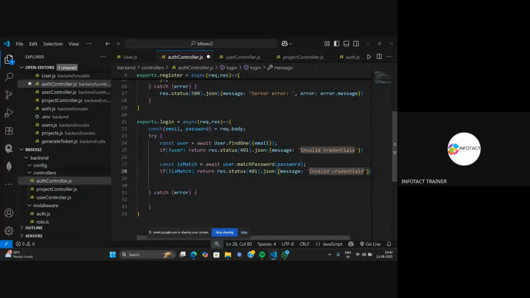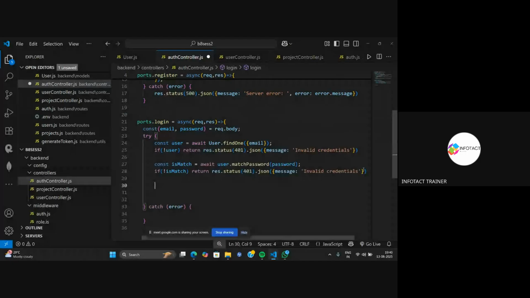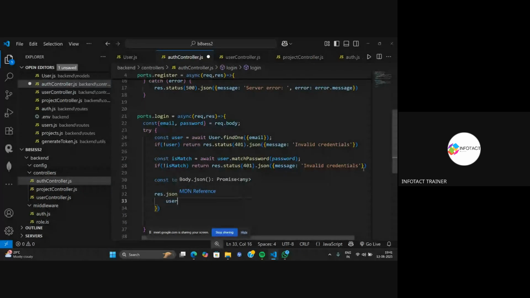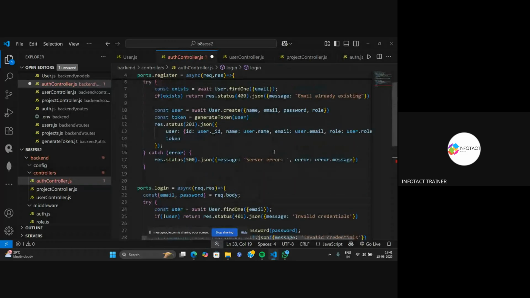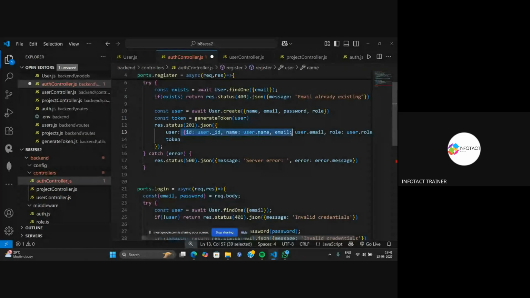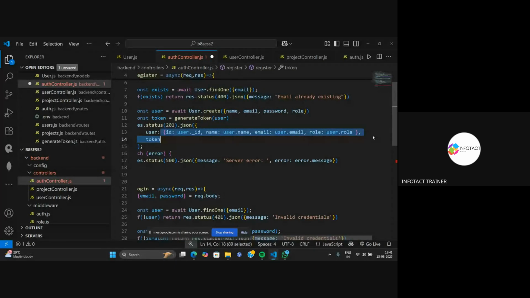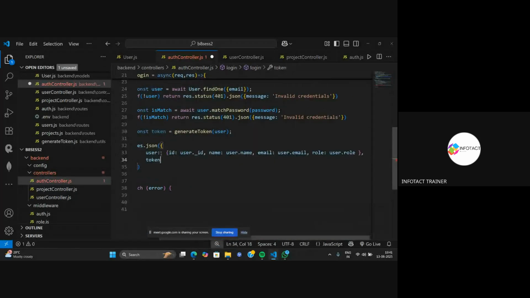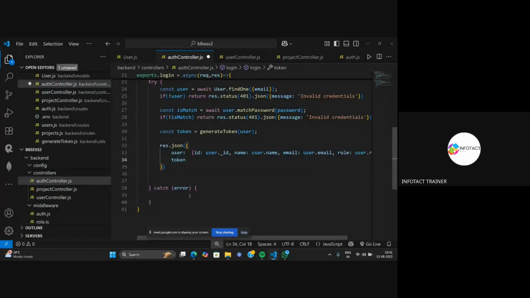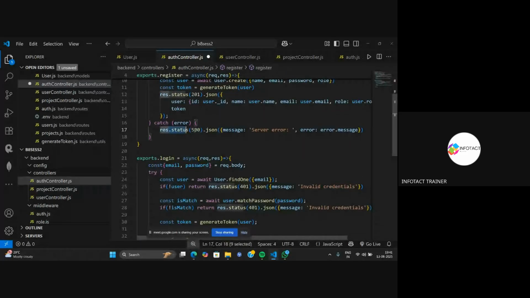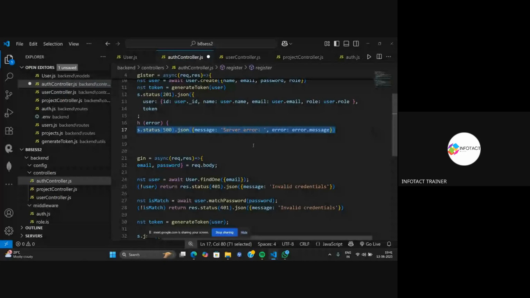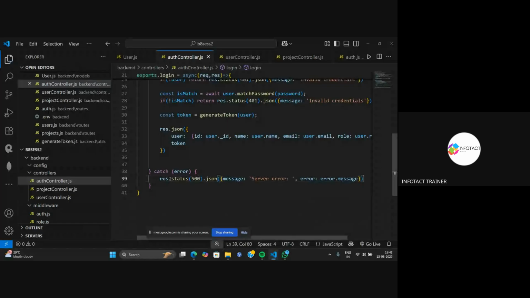After that, what will happen? A JWT token again will get generated. For that, I will write const token is equal to the generate token method. Inside this, pass the user. And after creating the token, respond to the user in JSON format, providing these data. For the user, it will take the same data. Alright, we have done this part. And if any error occurs, provide the same message. That's it. Then save it.